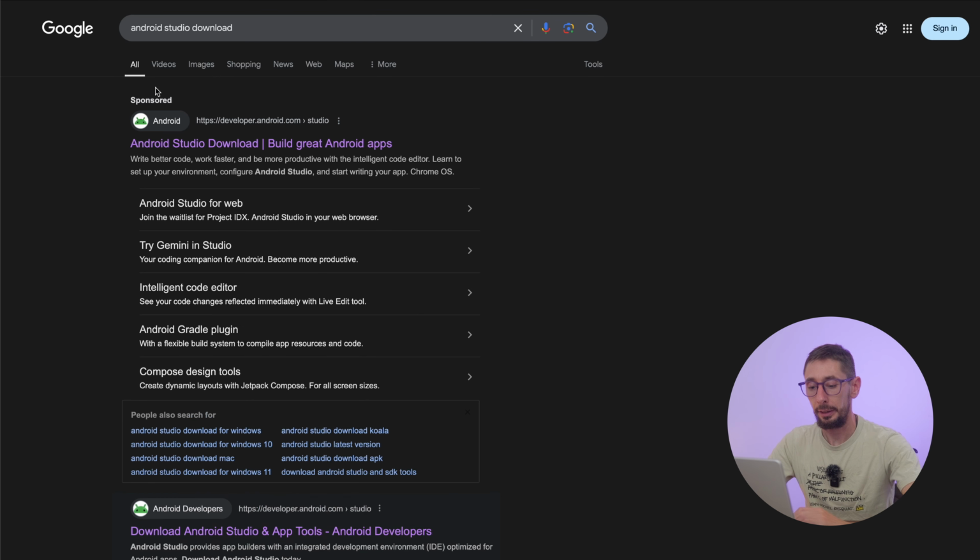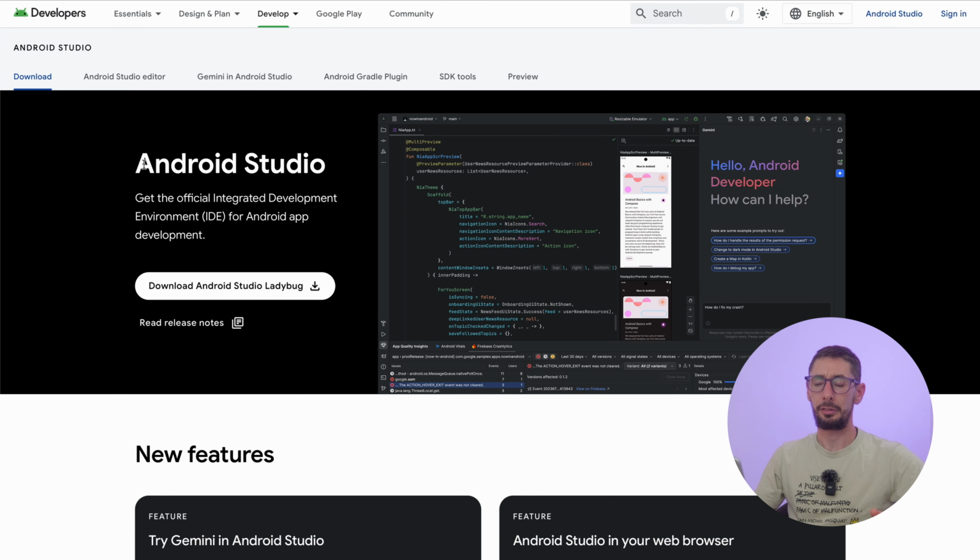Hi, now 2025 and we will start to build our first Android application. What we need for it? Only Android Studio. It's easy to find and download, it's absolutely free and nothing else is needed for it.